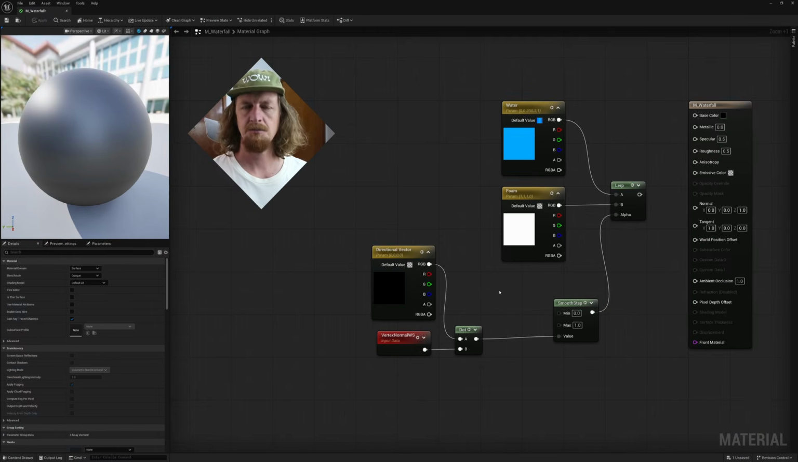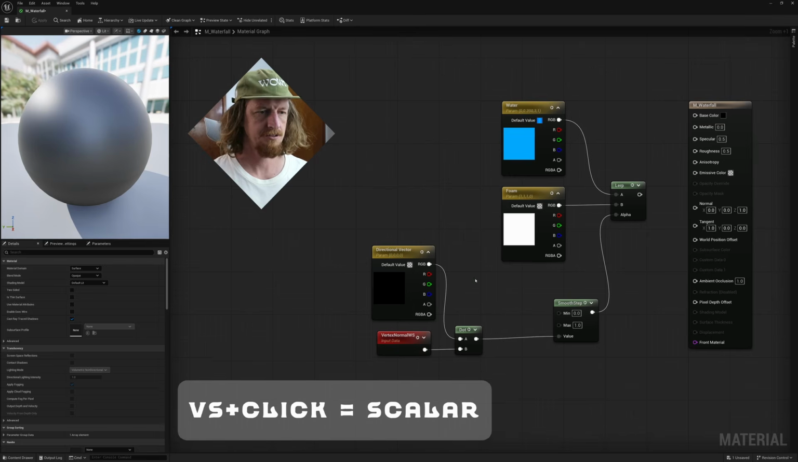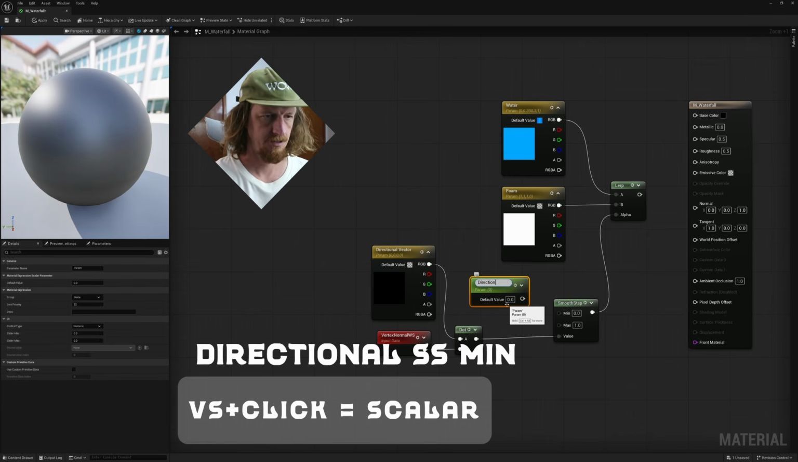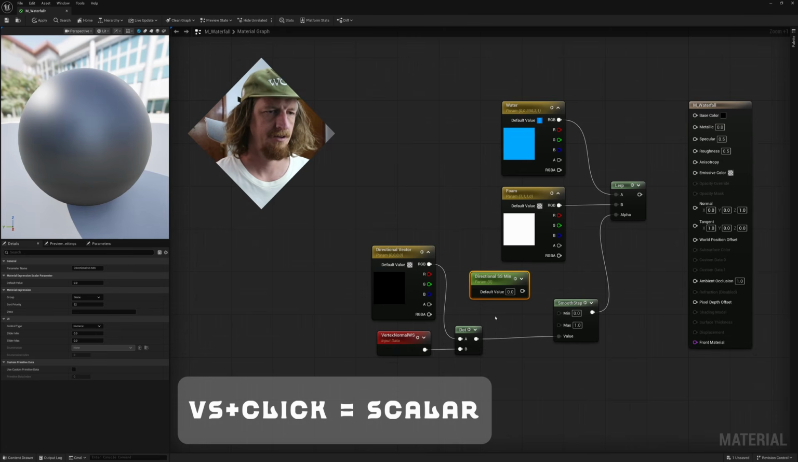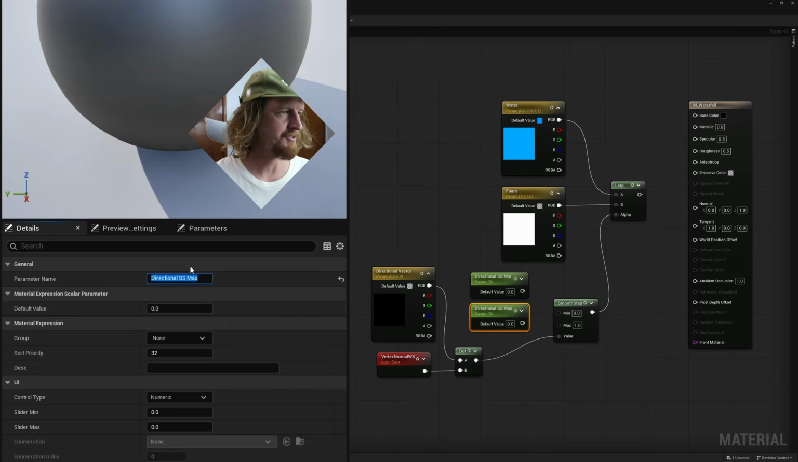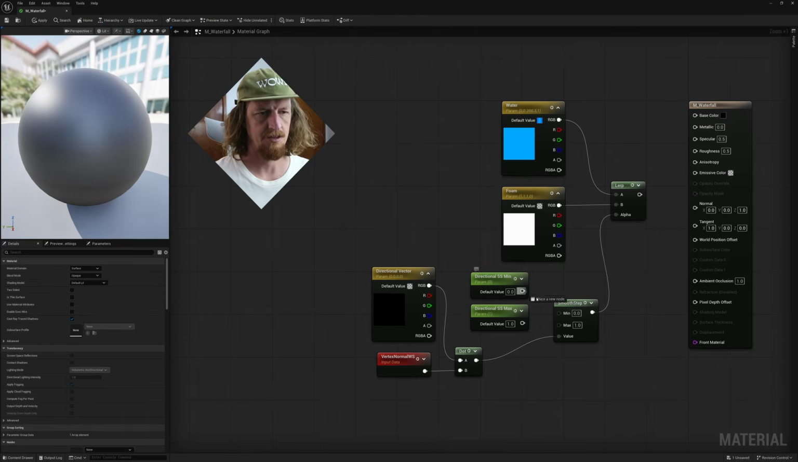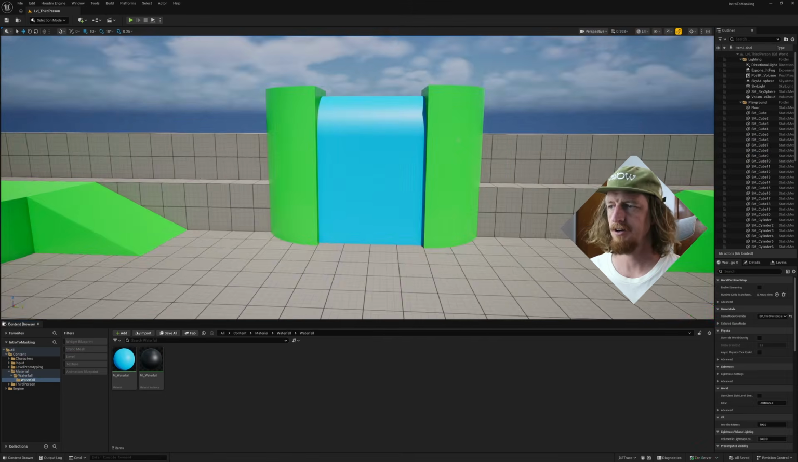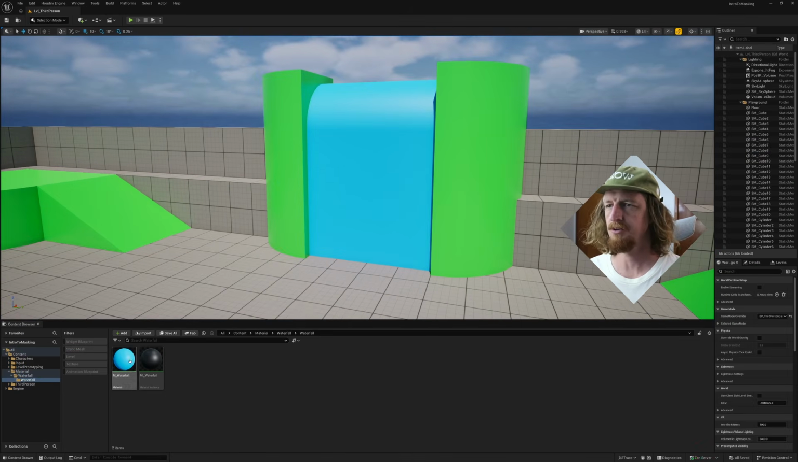Now let's bring in a couple more nodes and start playing with our waterfall. We'll just bring in 2 scalars. We'll call this directional SS for smooth step min, and then I'm just going to copy paste that, change this to max. I want to make sure that we set our default value on the max to 1, and then we can just plug this all up. So in our scene, now we've got this bright blue, beautiful waterfall.